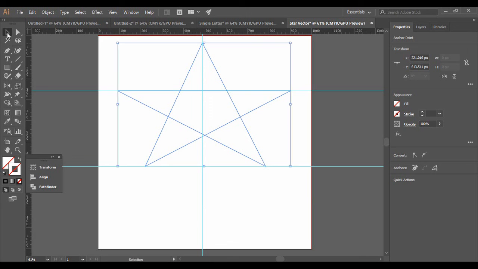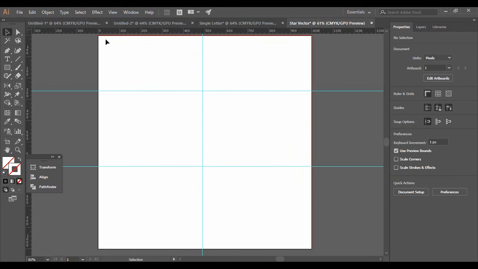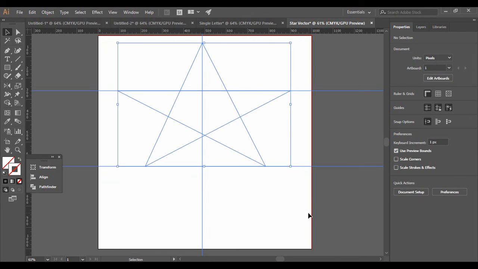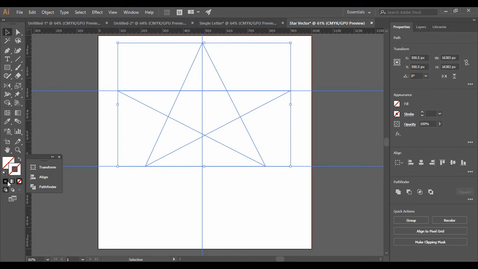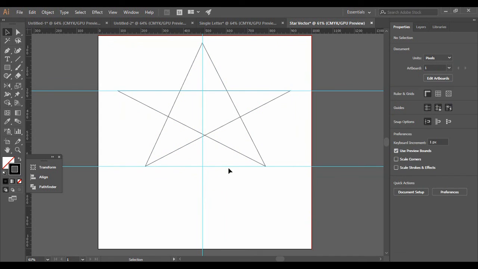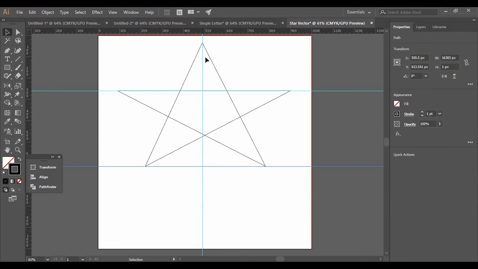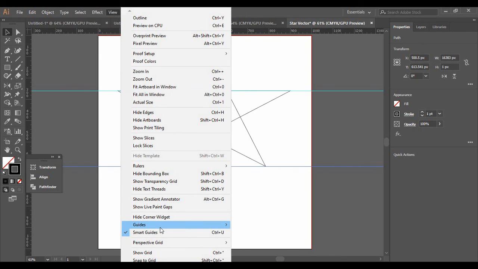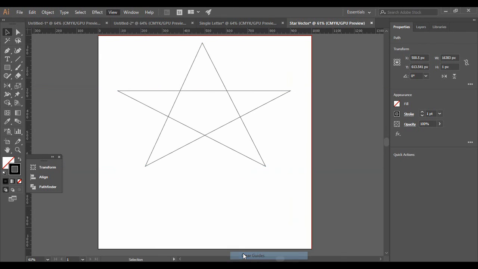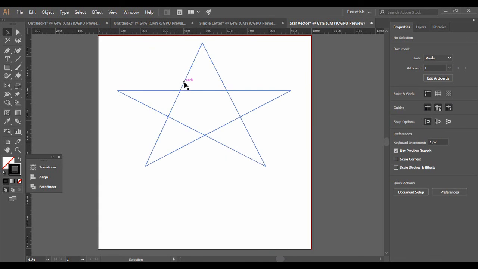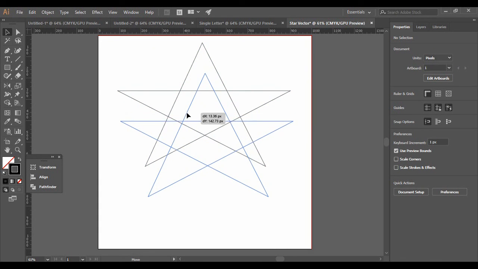Okay, so this is the star that we have created. Just select a black stroke for the time being for our star. Now you can turn off these guides. For that, you can go to View, Guides, and click on the Clear Guides option. Now just drag this shape over here.